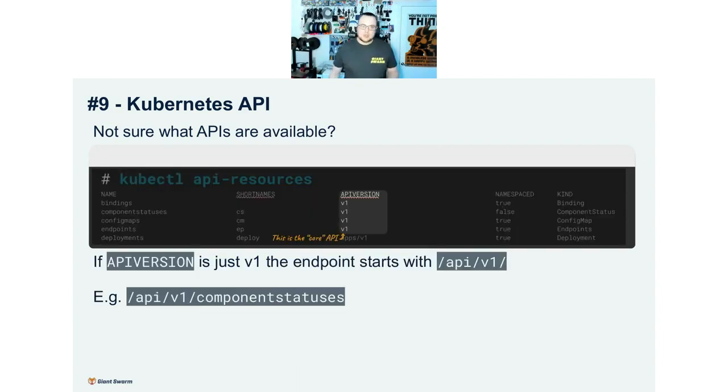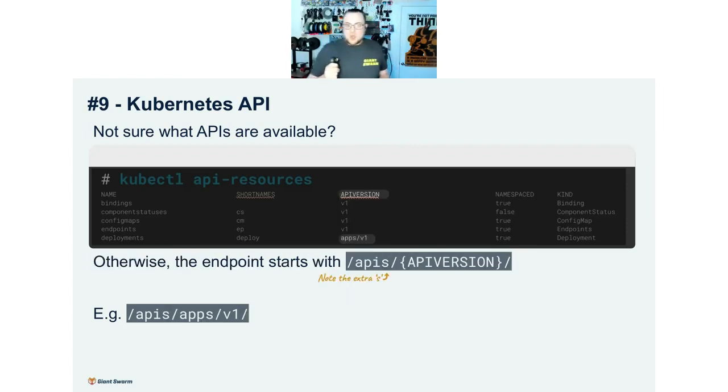So the API version at the beginning. The API version column quite nicely says this. If the API version just says v1, this is the core API and will be available on /api/v1/ whatever the resource is. Now, if it doesn't say just v1, it gets a little bit different. It's /apis with an S on the end / the version that you see in this column. So, for example, for deployments, it'd be under /apis/apps/v1/deployments.